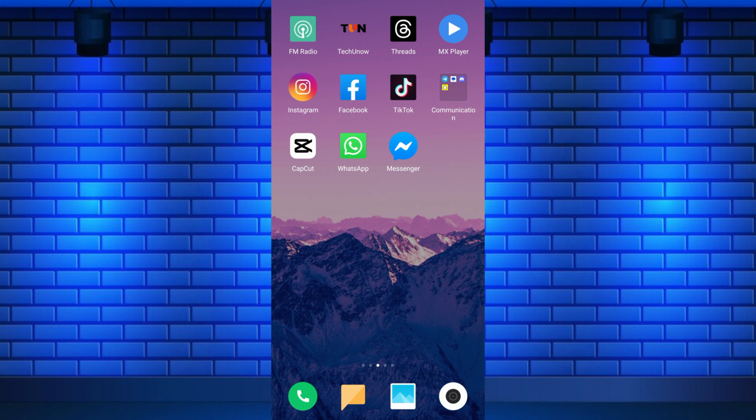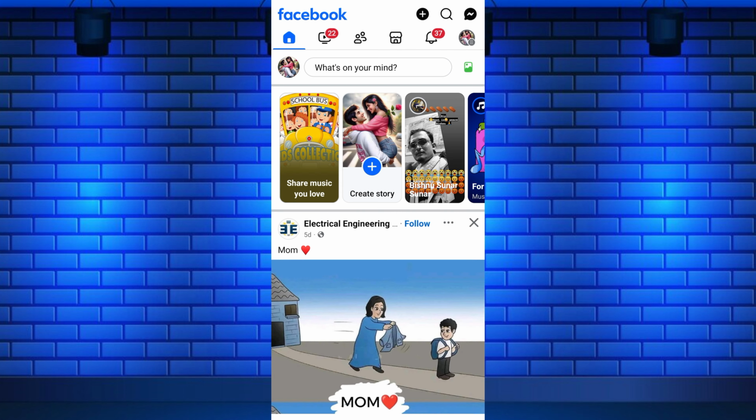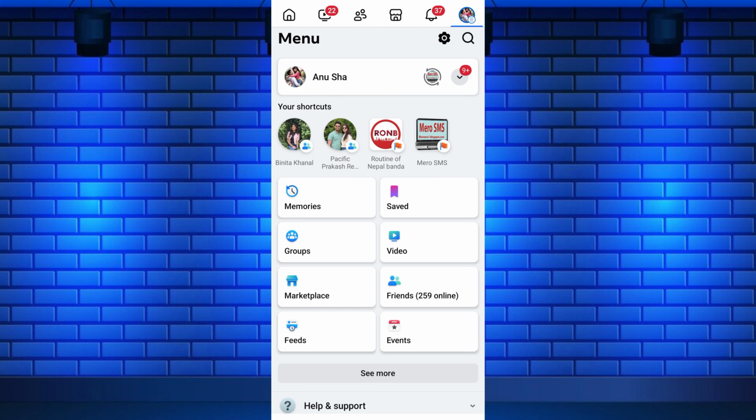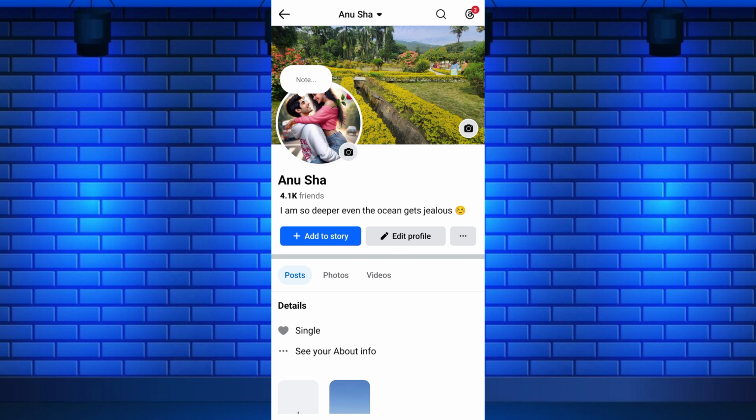To add music to a Facebook Note, first, open the Facebook app on your mobile device. Once you are on Facebook, tap on the three horizontal lines menu or your profile picture. A new screen will appear. At the top of the screen, tap on your name or profile picture to go to your profile page. To add music to your Facebook Note, tap on the Note section at the top of your profile page.